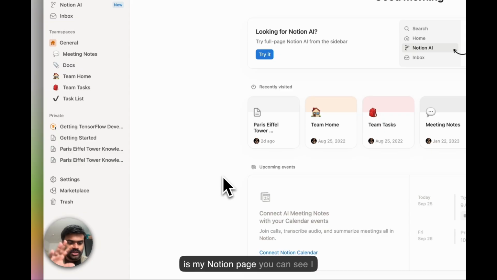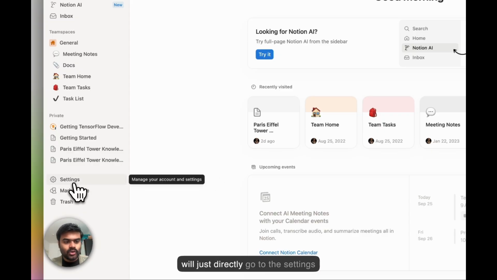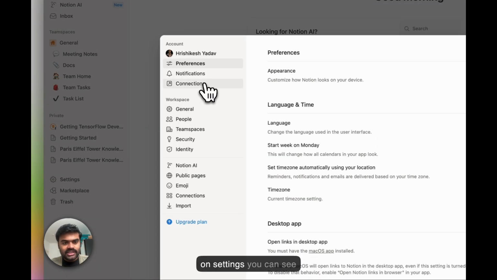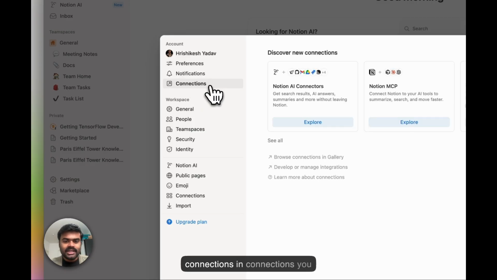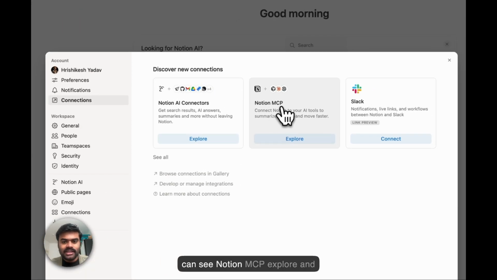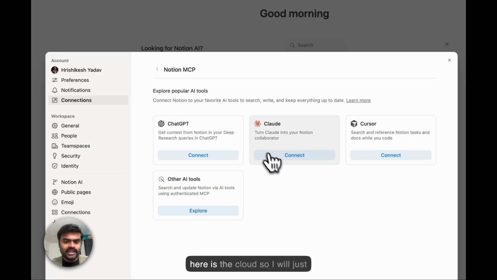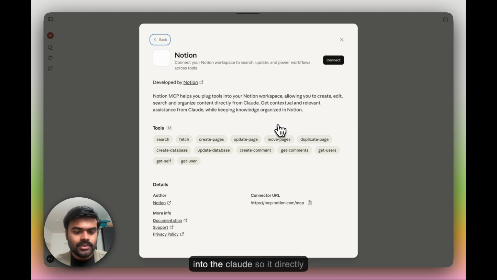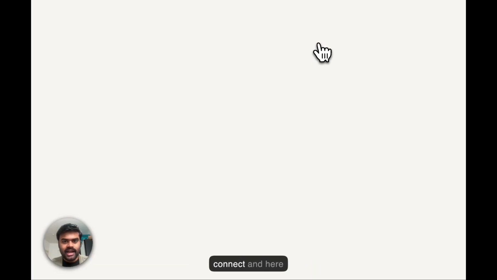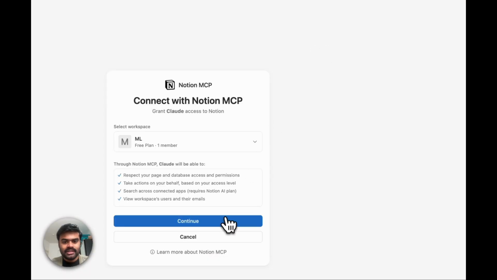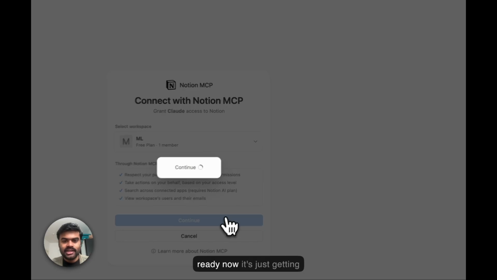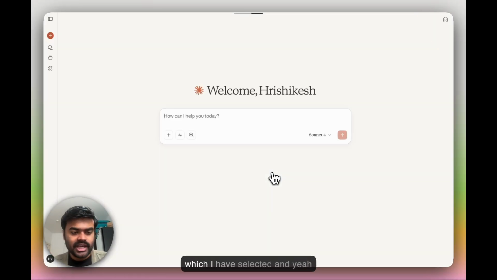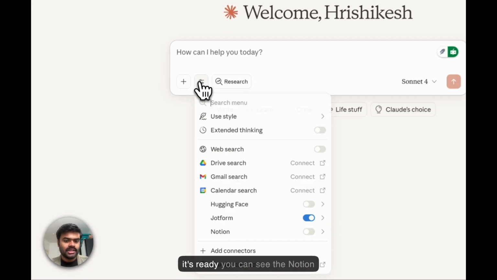So this is my Notion page, you can see. I will just directly go to the settings. In settings, you can see connections. In connections, you can see Notion MCP, explore, and here is the Claude. So I will just connect it, and I'm already logged into Claude, so it directly showed me the card here of that MCP. I will just click on connect, and here it's ready now. It's just getting connected to the workspace which I have selected, and yeah, it's ready.